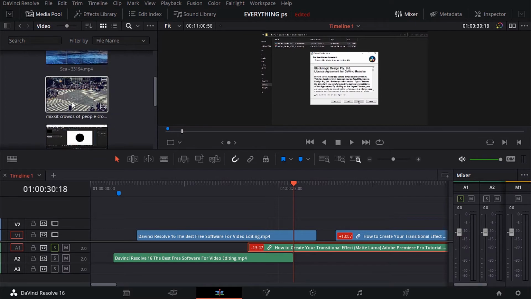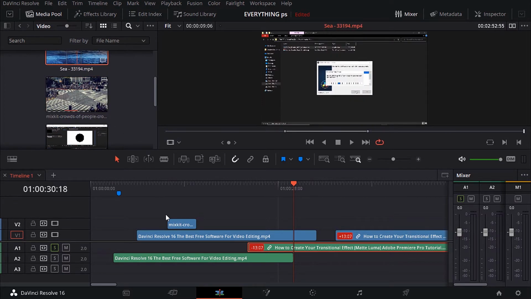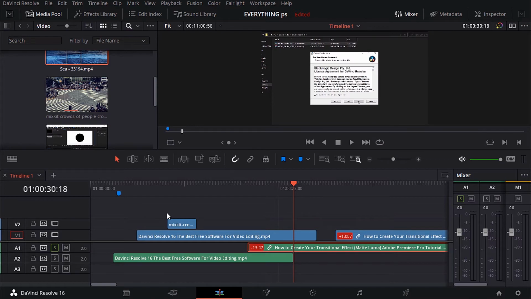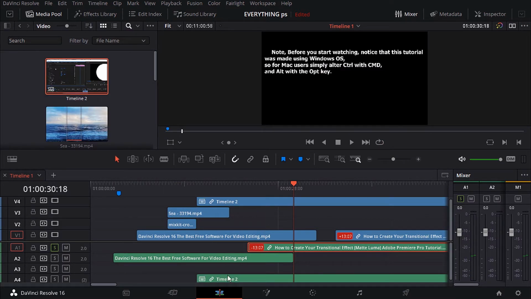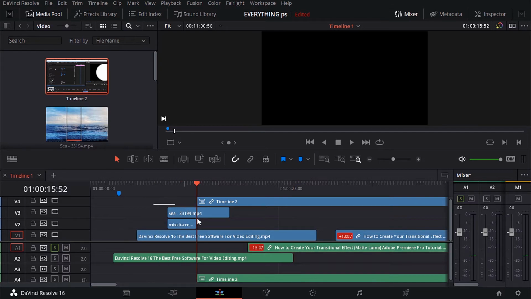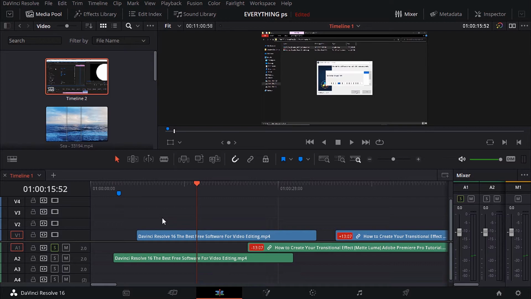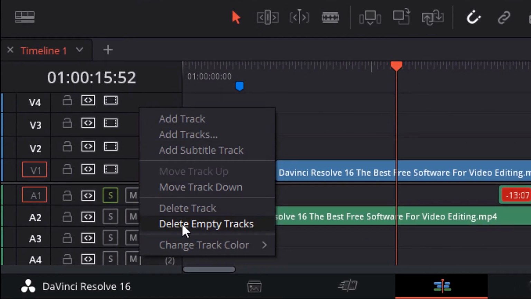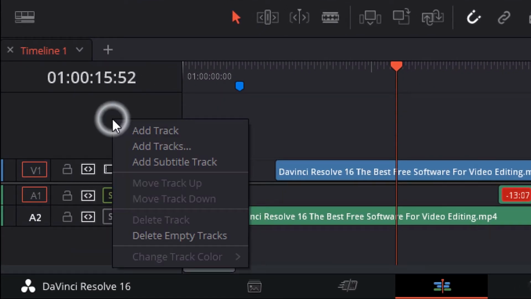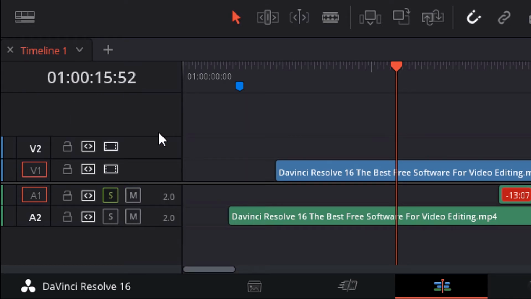Now, if you want to add more tracks, the first way is when you drag any video and drop it on the timeline, it will automatically create a new track. The second way is to right-click here and choose if you want to add video track or add many tracks or add subtitle track as you like.